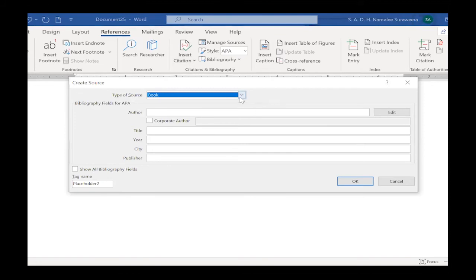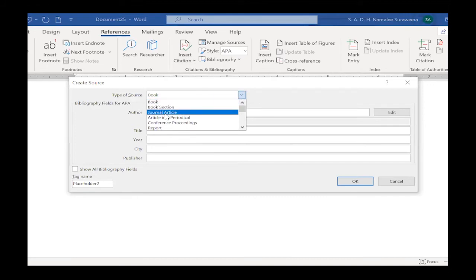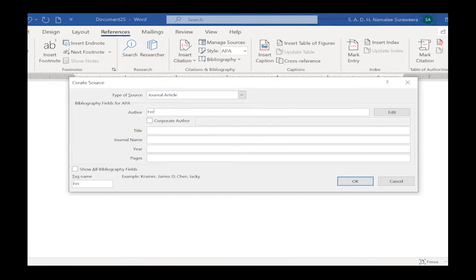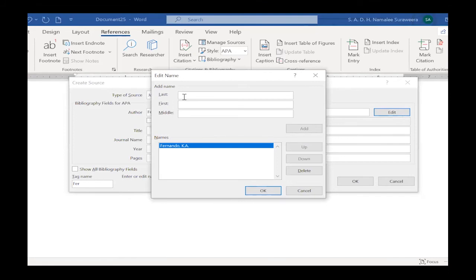Okay, so for that, just assume that I have read a journal article written by Fernando, K.A. I have given wrong information here. And that article is written by 2 authors, and I want to add the other author as well. You can click on this Edit option here, and I will add the last name like Pereira, and first name maybe D.A., right, and then OK.